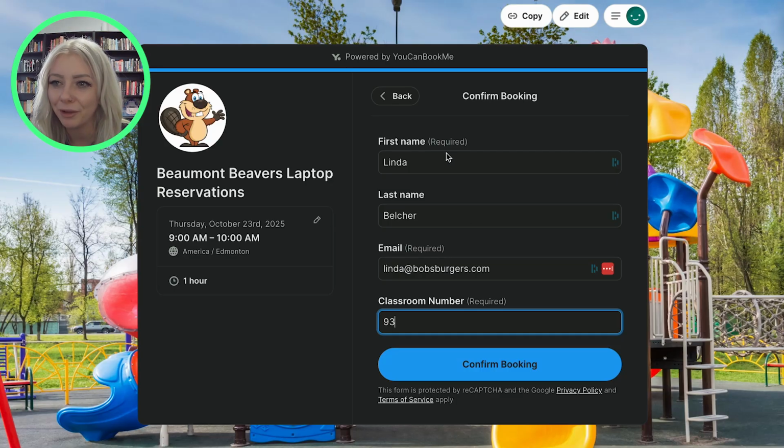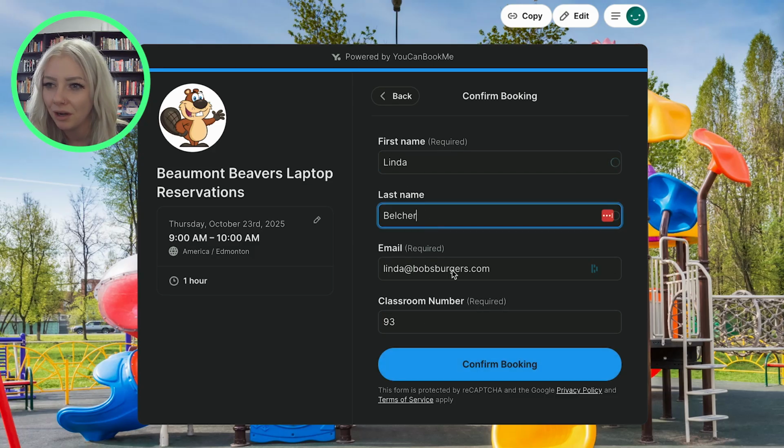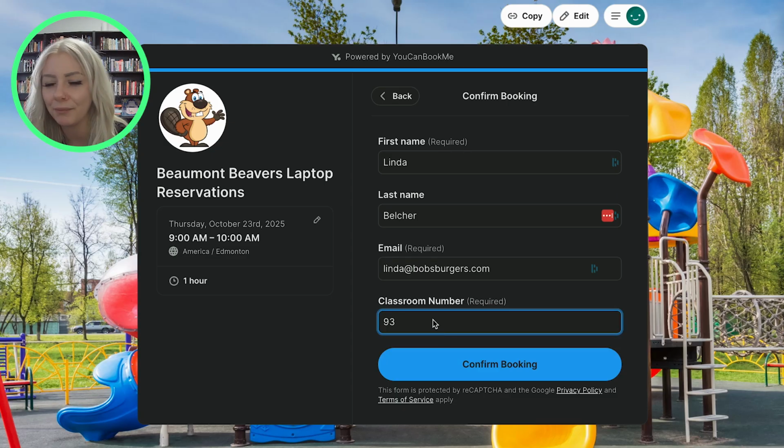And I've decided that Linda Belcher is going to be booking because I want to add her to the list. So we've got first name Linda, last name Belcher. Her email, I've decided, is linda@bobsburgers.com. And her classroom number, which I don't have required on the spreadsheet, but I do have required for my bookings, is number 93. Must be a big school.